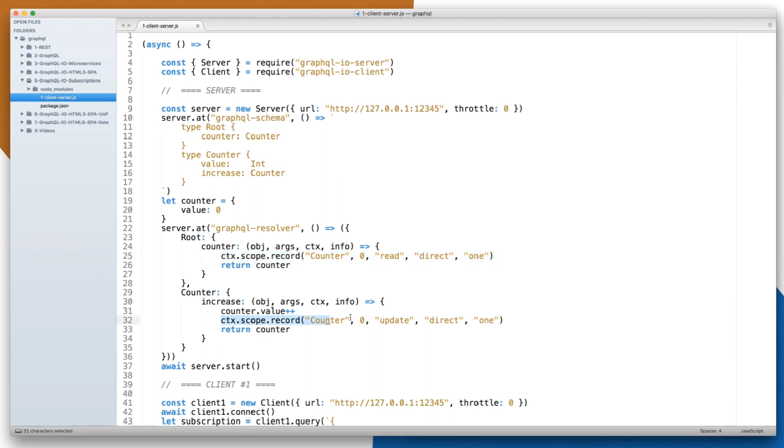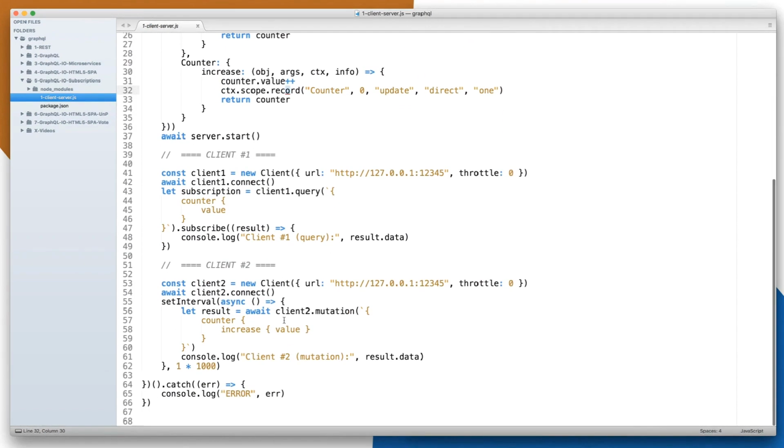And then we have those scope record calls, and this is everything which is needed to instruct GraphQL-io that at the top it is read the counter, and the value is changed in the increase field.